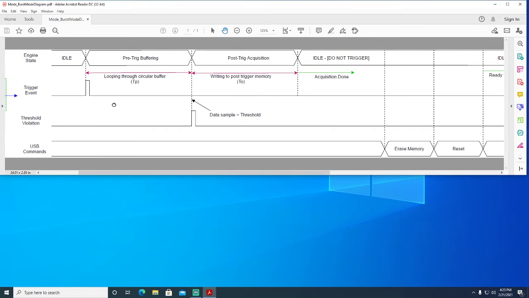When we receive the trigger event, we go from idle into operation and begin pre-trigger buffering, which means the data recorder is now running as configured, sampling data, and using basically a ring buffer or circular buffer, looking for a threshold violation, which will come later in the timing diagram. Right now the engine is just looping through this 4 megabit pre-trigger buffer, which effectively gives you a 4 megabit history from the event of interest, which would be here.